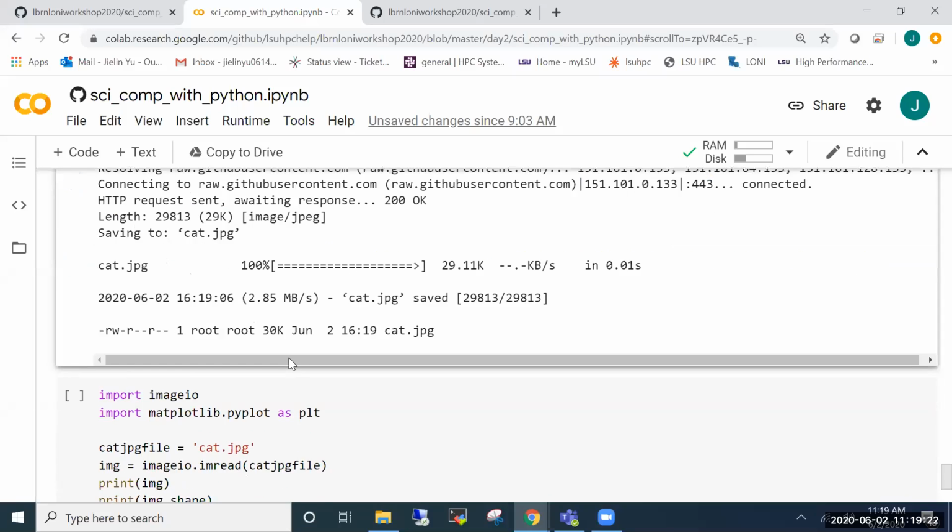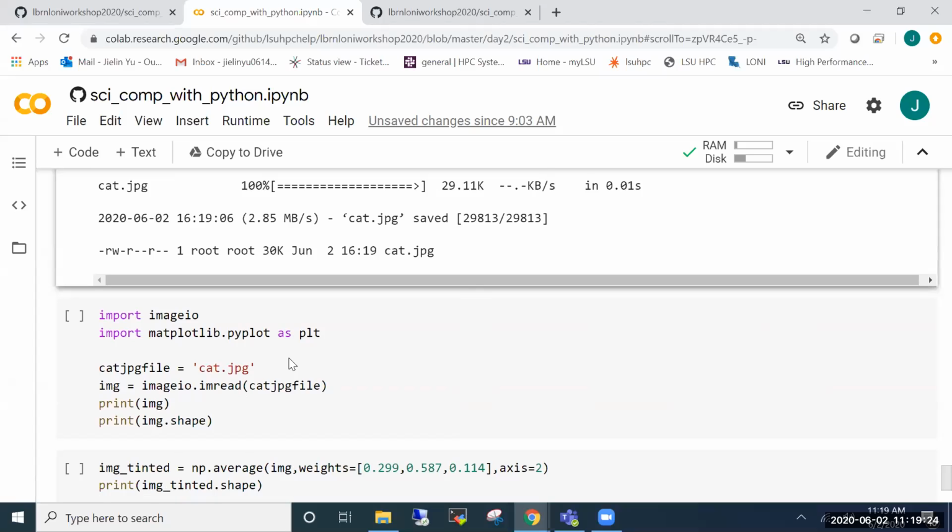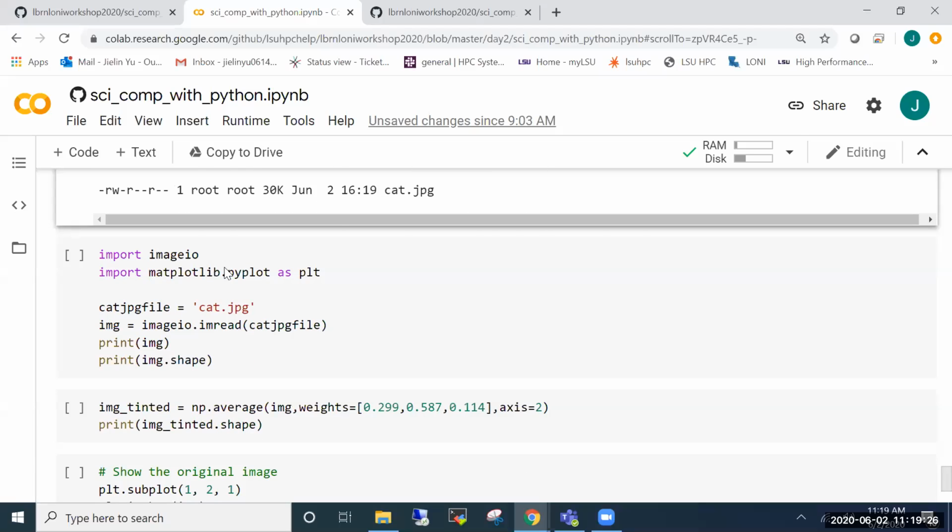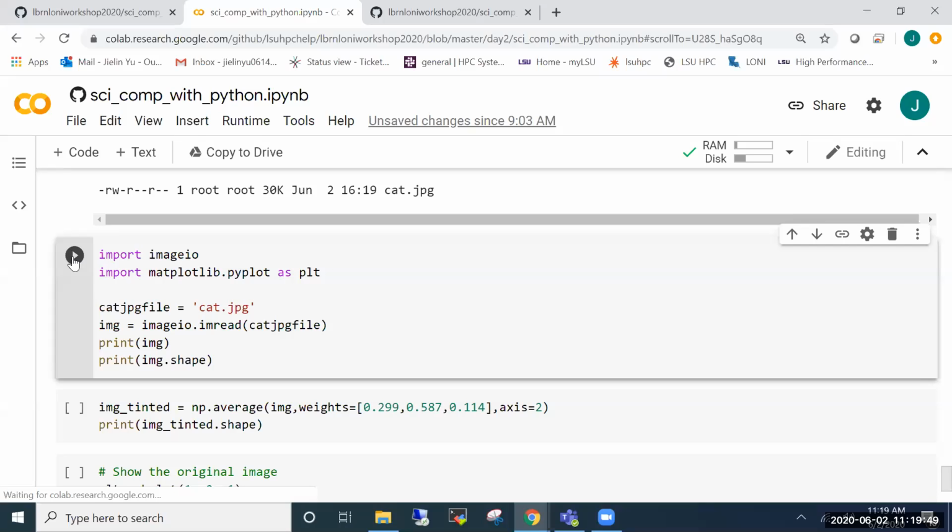Like we did previously. And then we use another Python module called imageio. imageio is basically a Python library that provides an easy way to read and write image data. And all of the image data that has been read will be returned as a NumPy array. Okay, so let's run this.